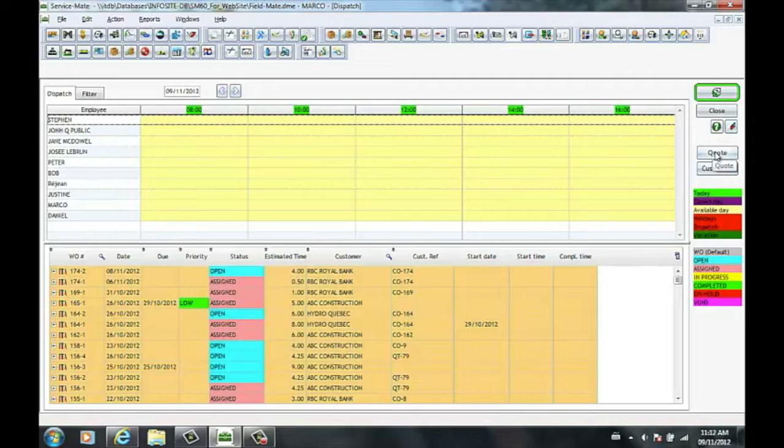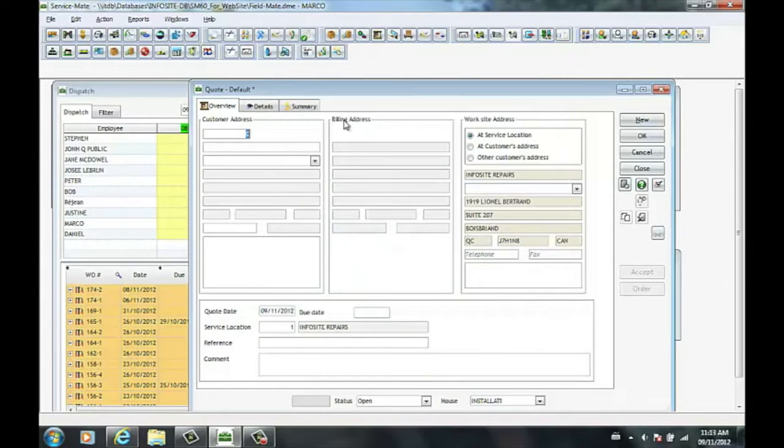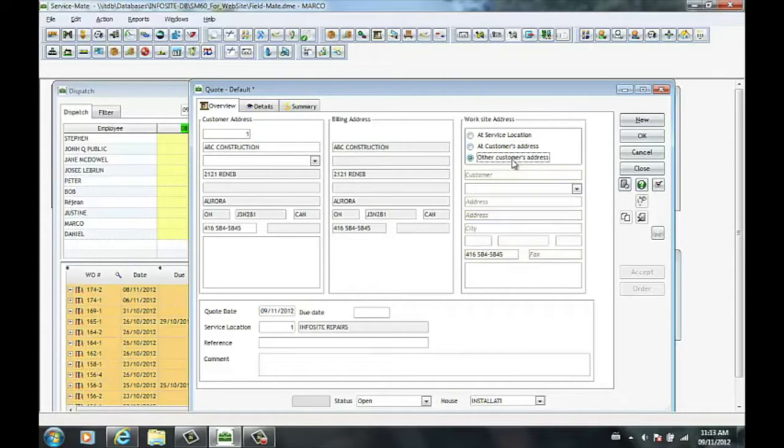Now, when I right click on my customer quote right here, it's going to lead me to my quote page. What we're going to do is autofill right here. Here's the customer's address, the billing address. You have the worksite address, so I can choose add a customer's address. I can type in all the customer's information. I can set in due dates, reference numbers, comments.